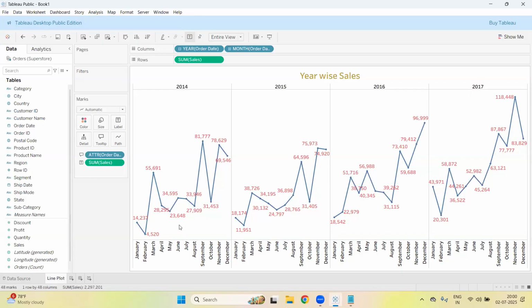Again from March to April, and April to May, it is falling. March to April, it has fallen. So here in these four years, what common pattern have you observed? Any common pattern is available, that common pattern you are going to highlight.